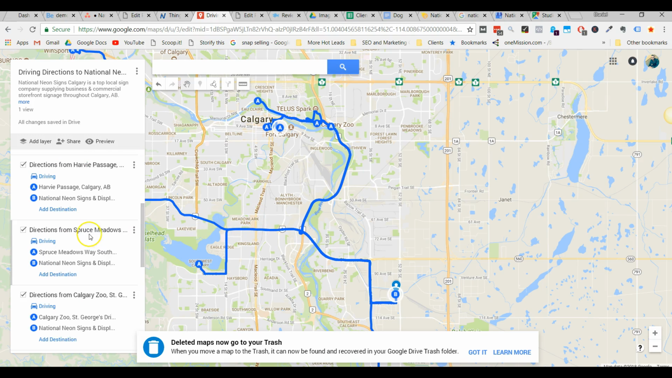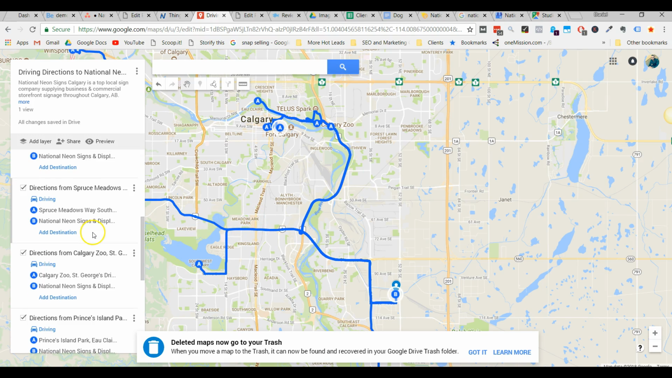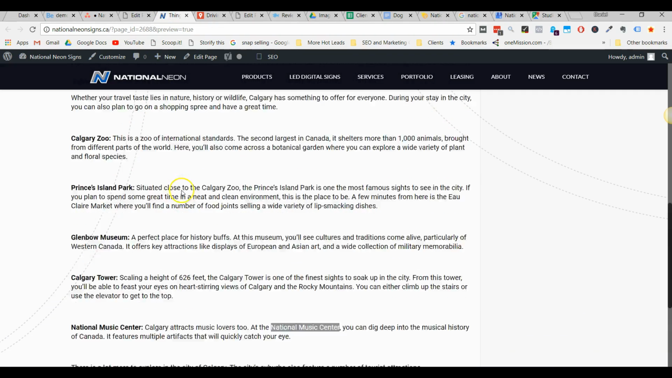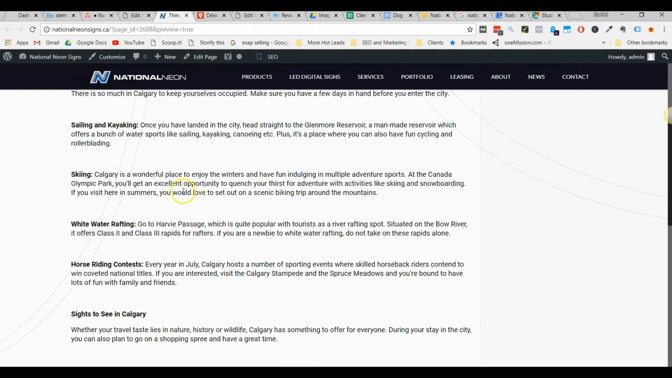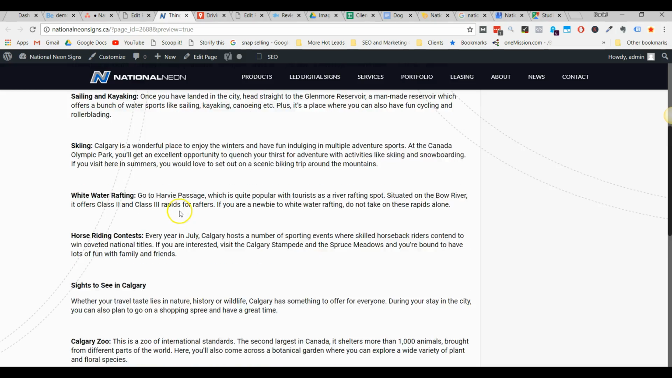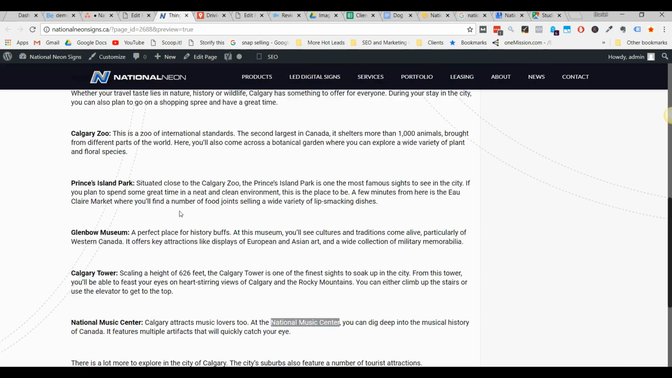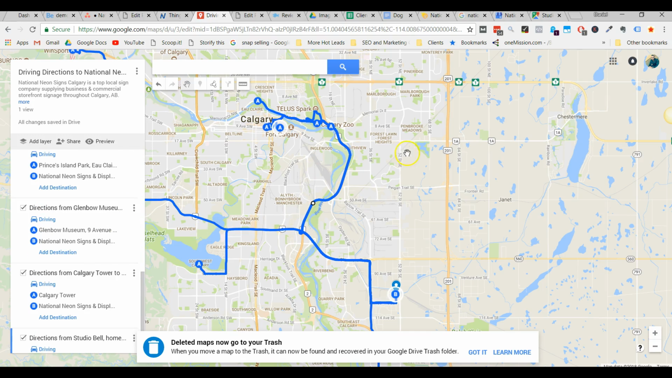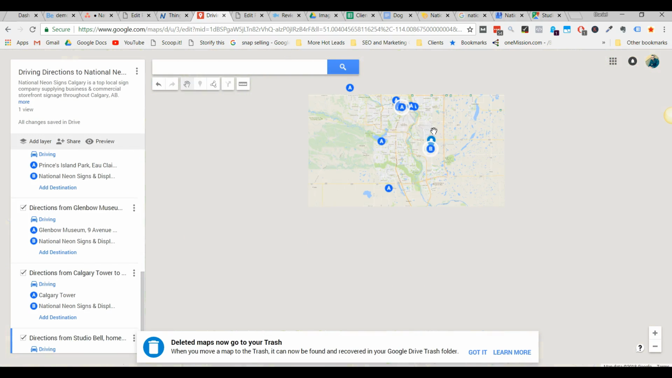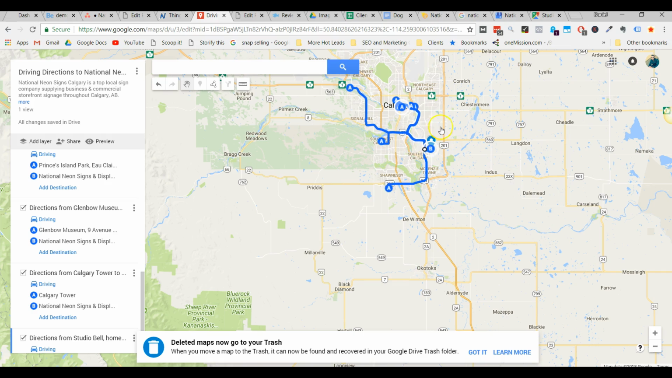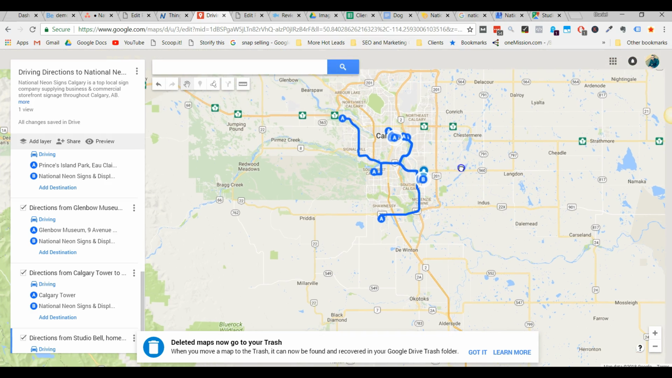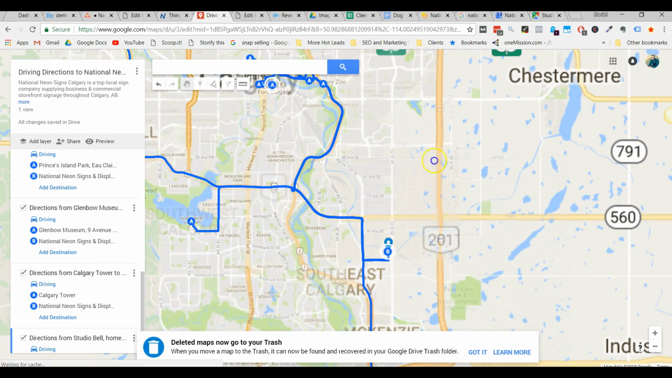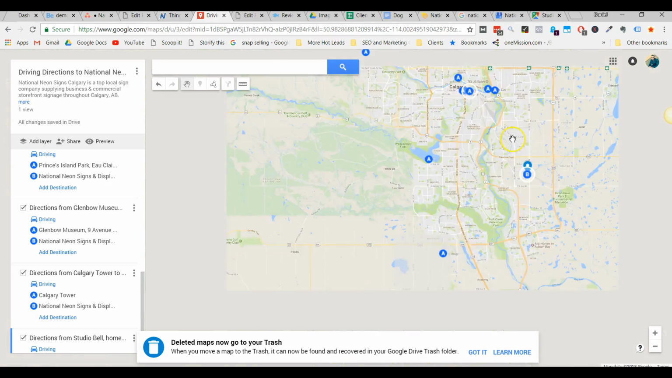Okay, so I've gone in and added the driving directions from each of the places that are mentioned in this post. All the attractions are mentioned. We have driving directions to them now, as you can see here. Again, A, B, A, B, A, B, A, B. A lot of different directions there. This is great. This is awesome.